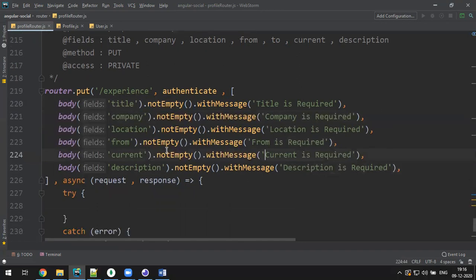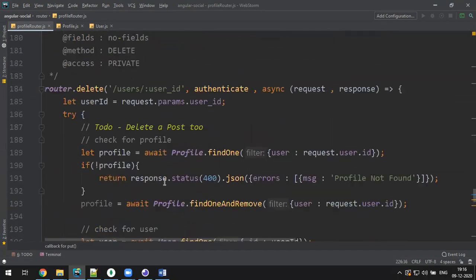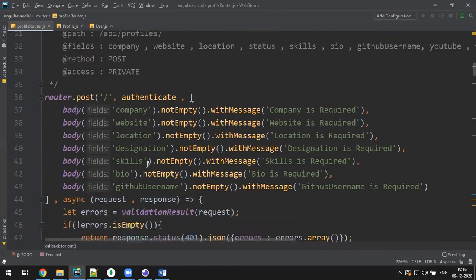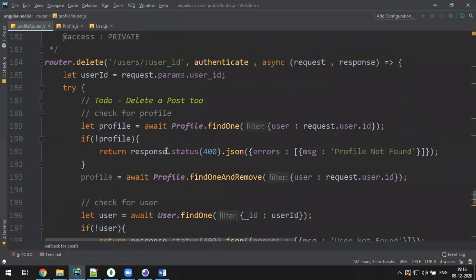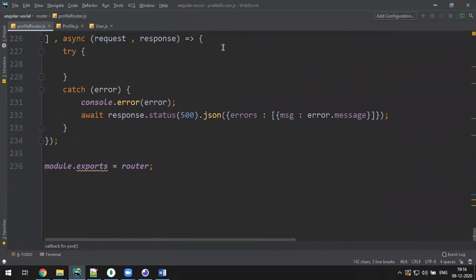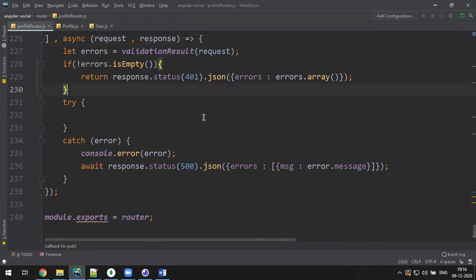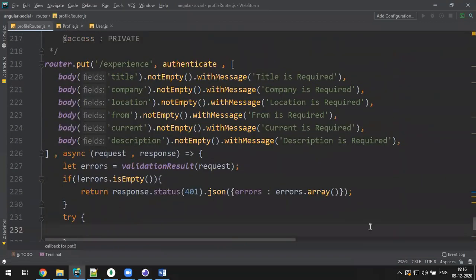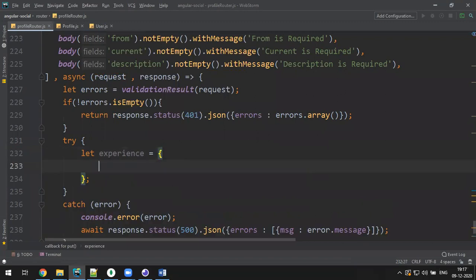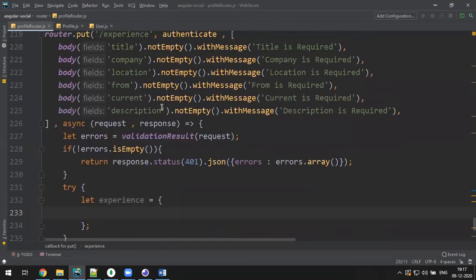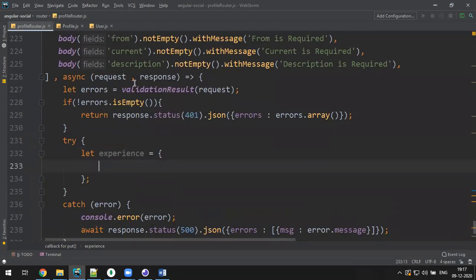So fine, and the errors and all that we have to make, from here, the same setup. I'll copy the errors thing here, paste it. Get the validation errors. So get the form data first. How can I get the form data directly? I'll get let experience is equal to an object. In that I need title, company, location. It is a straightforward object, so I can make it now.